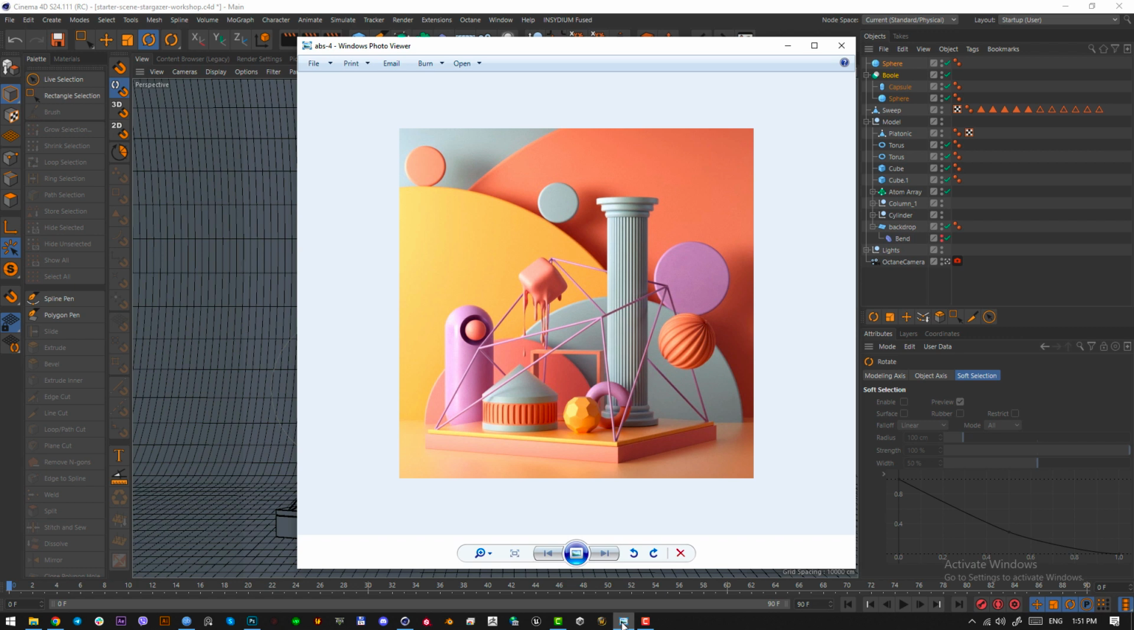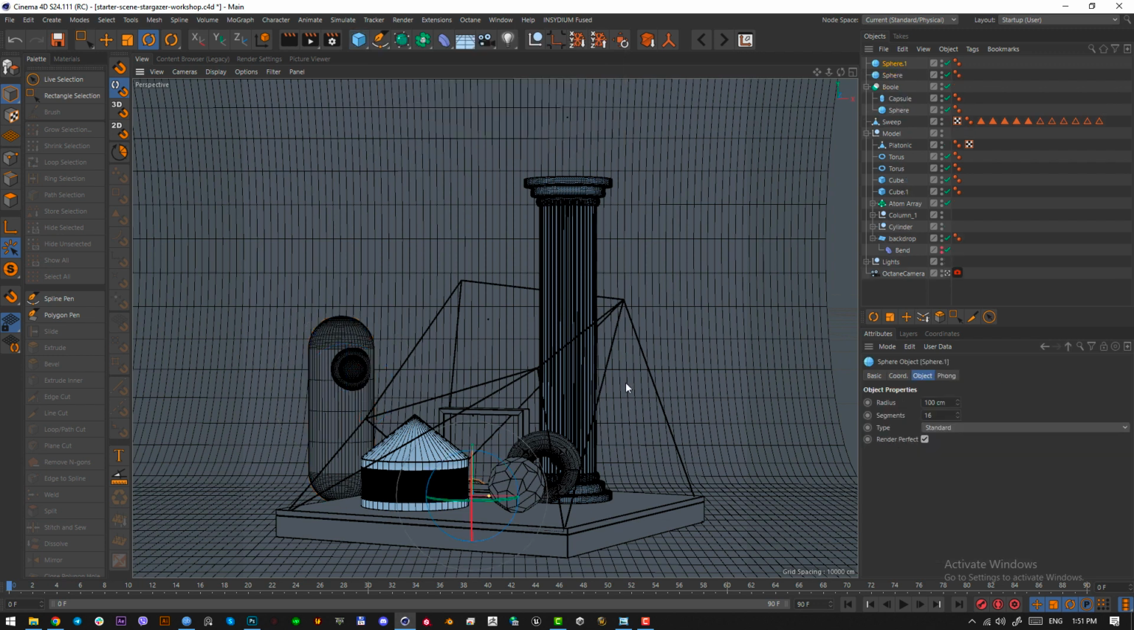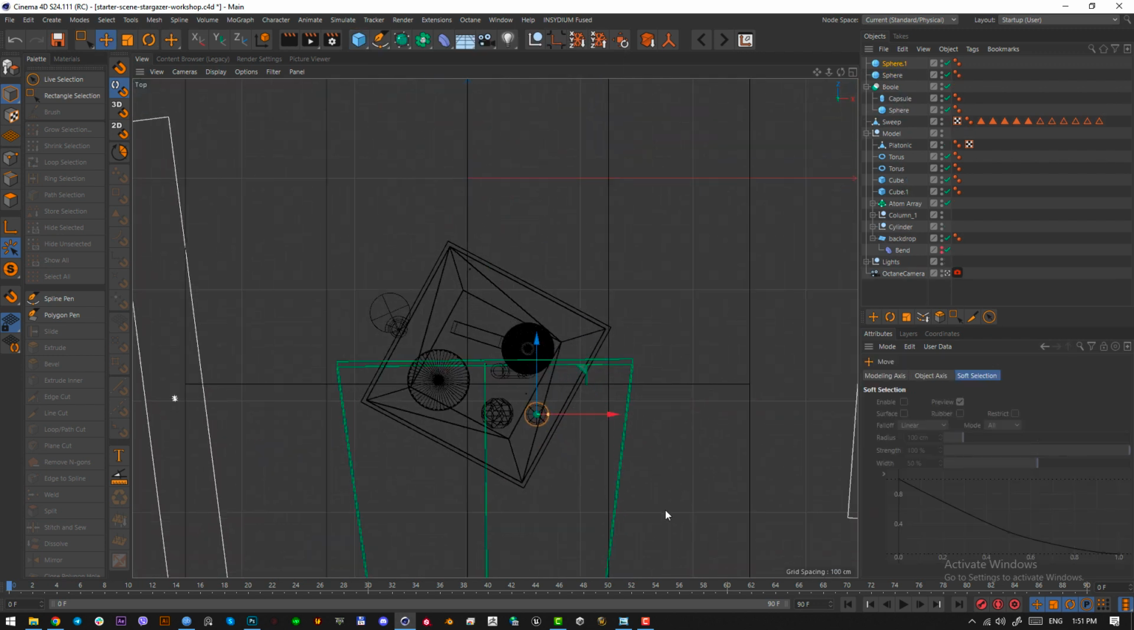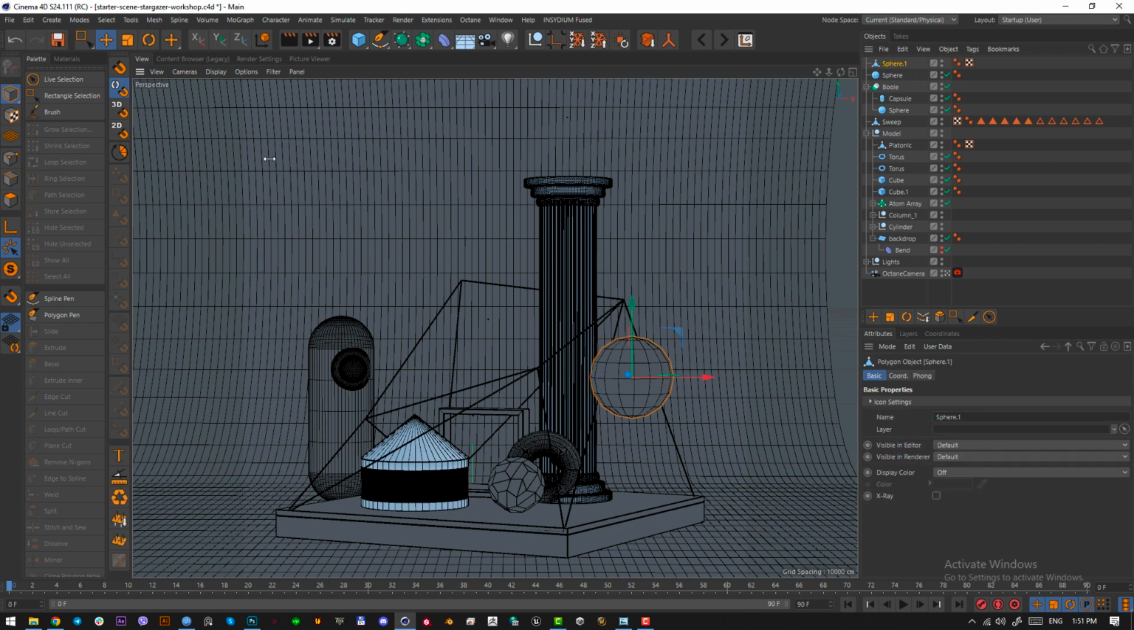Okay, what's next? Let's add this ball here. So add a sphere, go F2 for the top view and put it somewhere here. Increase it like this. And now press down C on your keyboard and go like this.